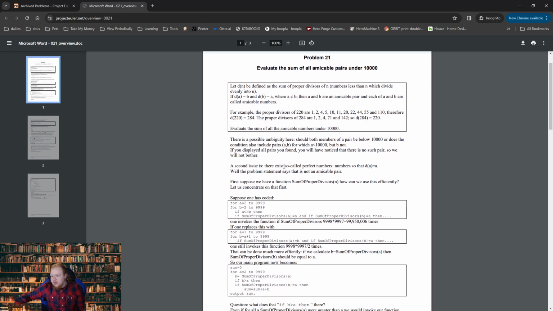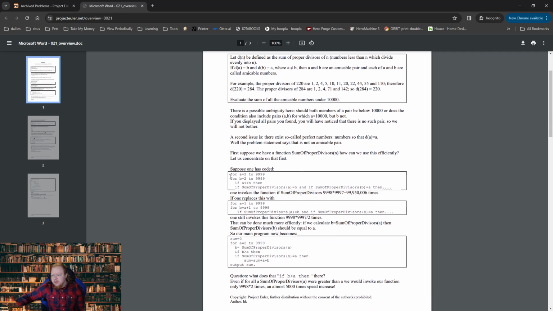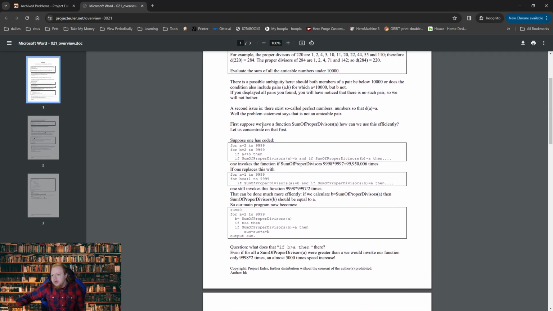Second issue is there exist so-called perfect numbers so that D of A equals A, like we saw the number 6. Problem statement says that is not an amicable pair. First, suppose we have a function sum of proper divisors, which is the function that we wrote. How can we use this efficiently? Let us concentrate on that first.